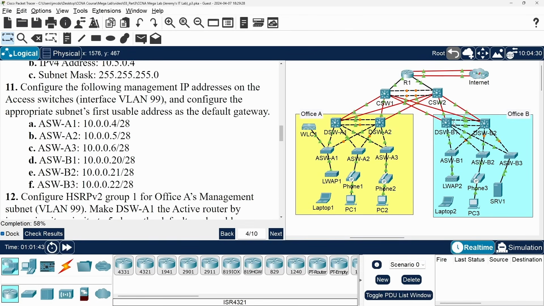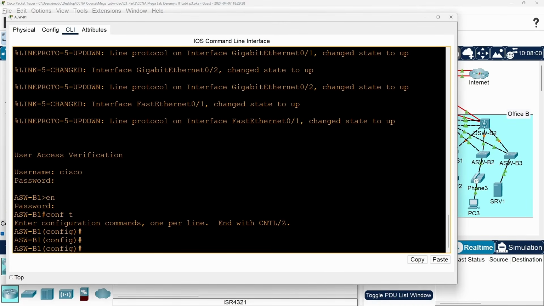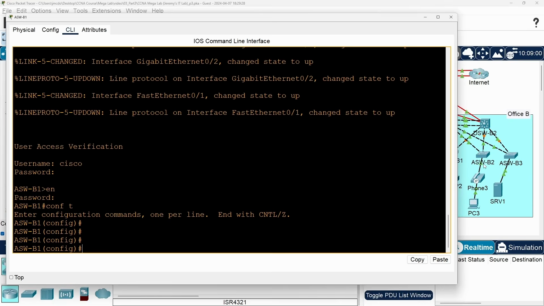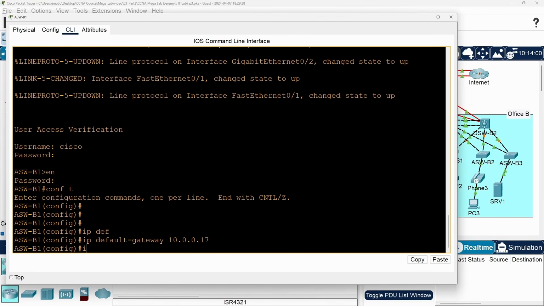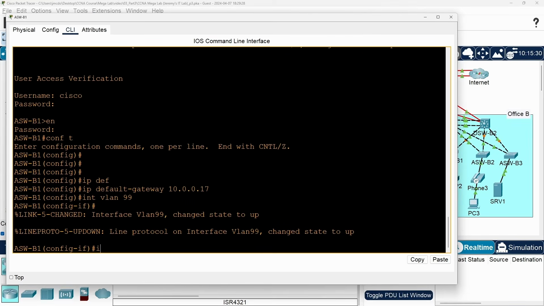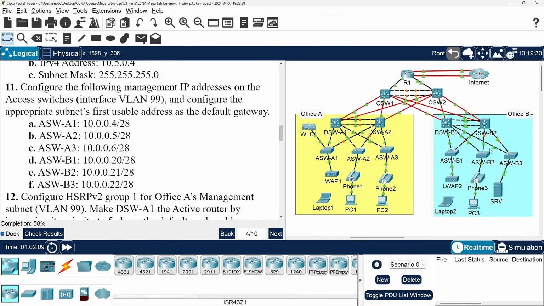Let's move on to Office B, configuring the 10.0.0.16 /28 subnet for management, with .20 for A-switch B1, .21 for B2, and .22 for B3. A-switch B1 first. ip default-gateway 10.0.0.17, interface VLAN 99, IP address 10.0.0.20 /28. Exit. Do write. A-switch B2 next.